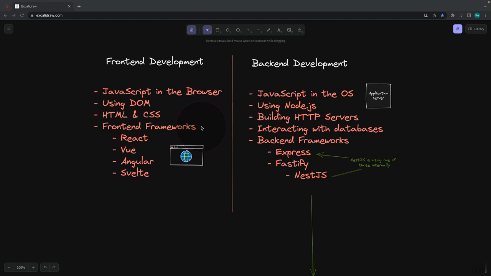Now it is fine to use JavaScript in the browser without any third-party frameworks, but they exist and they are very popular, which would suggest that there was a pressing problem that those frameworks solve. So you can choose between React, Vue, Angular or Svelte. They all have their fans and followers, and they all solve problems a little differently. Though we will focus on backend development, which is JavaScript in the operating system.